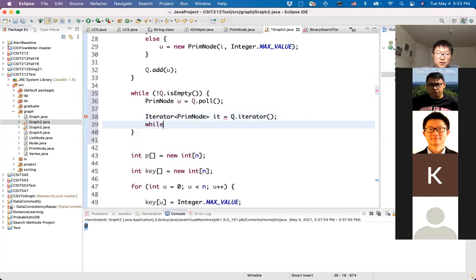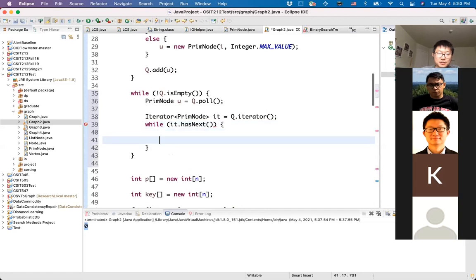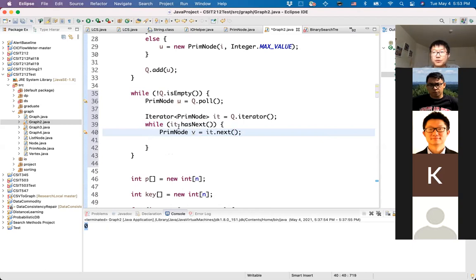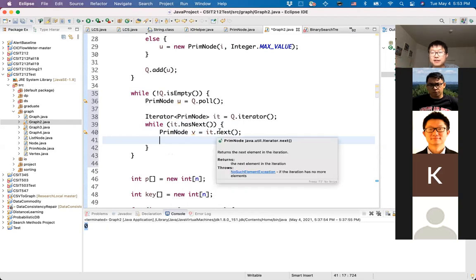And while it dot has next, meaning that while there is one more element, we are going to have prim node v equal to it dot next. Okay, this is the standard way of iterating through a data structure or collection by using the iterator.